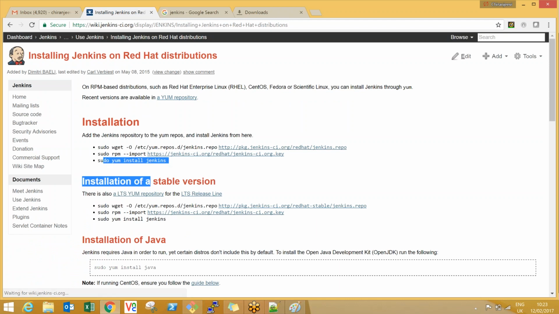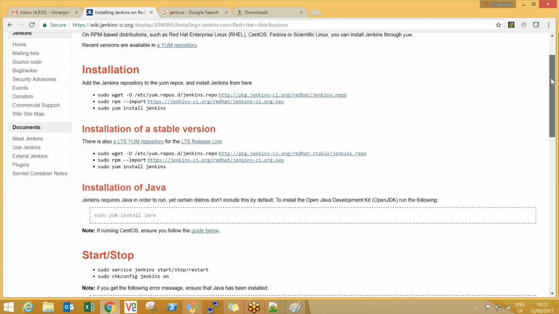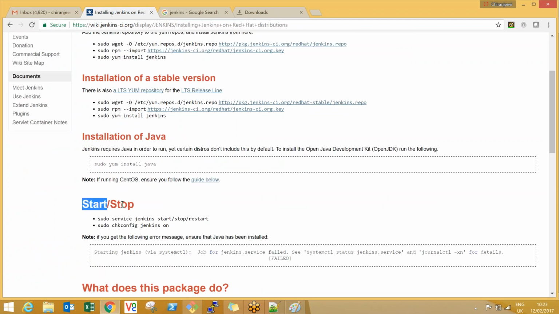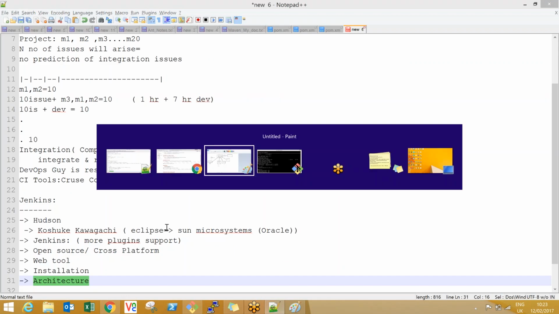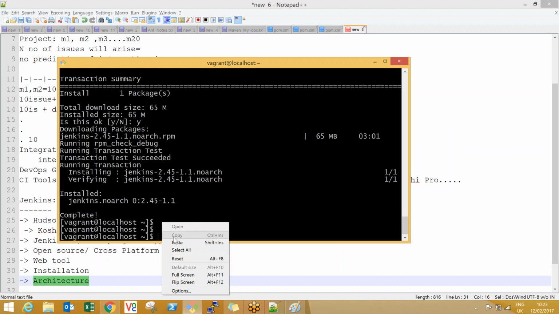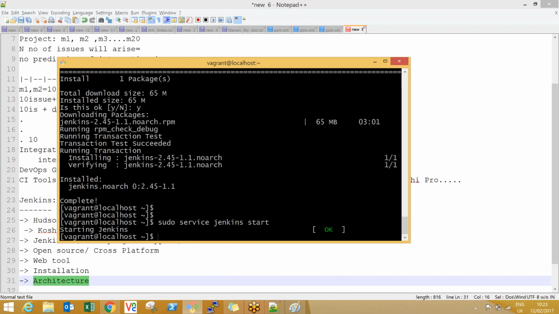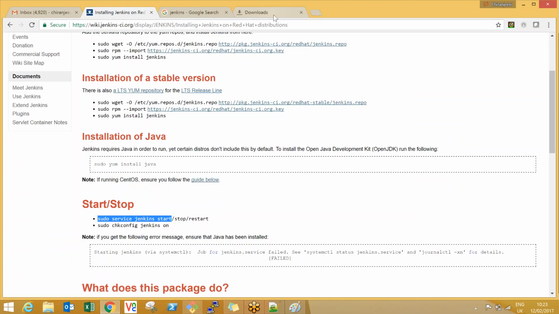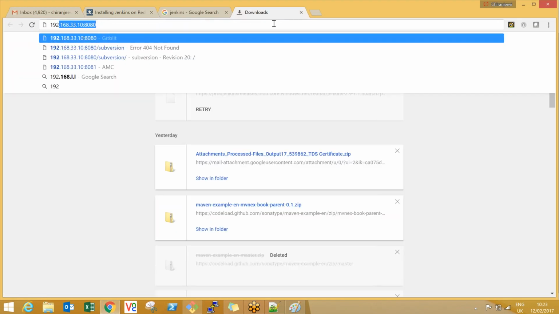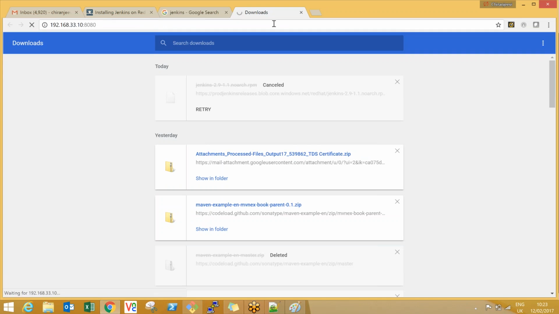Installation is done with sudo yum install. Okay, what next? How to start and stop. Now we need to start Jenkins. This is the command. Take this, come back, paste it. Starting Jenkins. Great, it started. So once Jenkins is started, simply you access it, guys, with port 8080, on the server's IP at 8080.